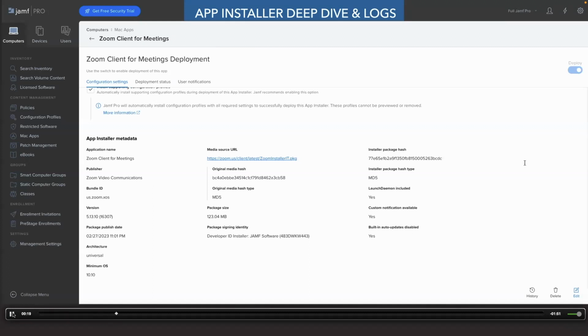Very thankful for Jamf including all this stuff, right? So we know that the package publish date, that's when Jamf added this. We know that the architecture is universal, which is very important. And we know the minimum OS is 10.10. I hope no one's running 10.10 in their environment, but I digress.